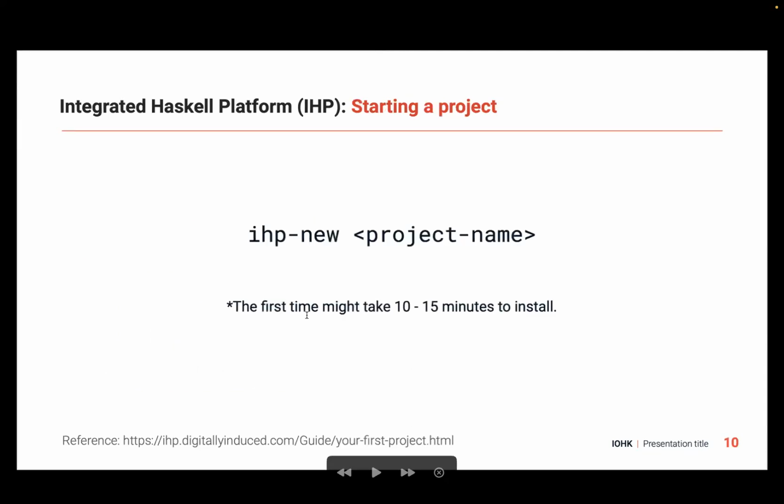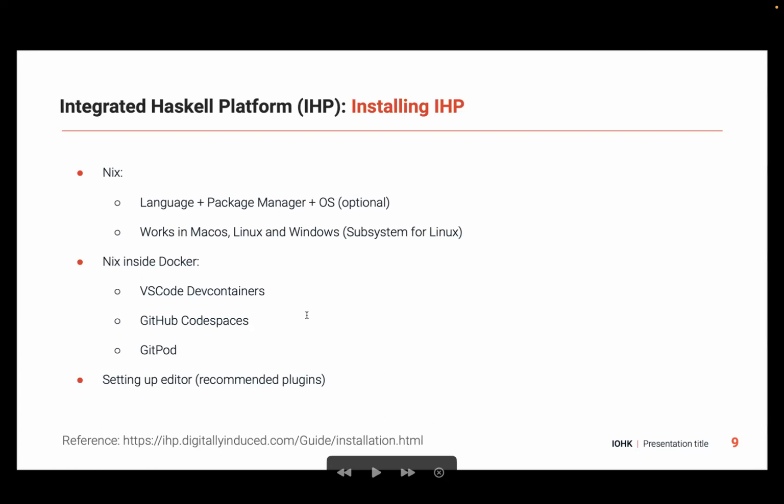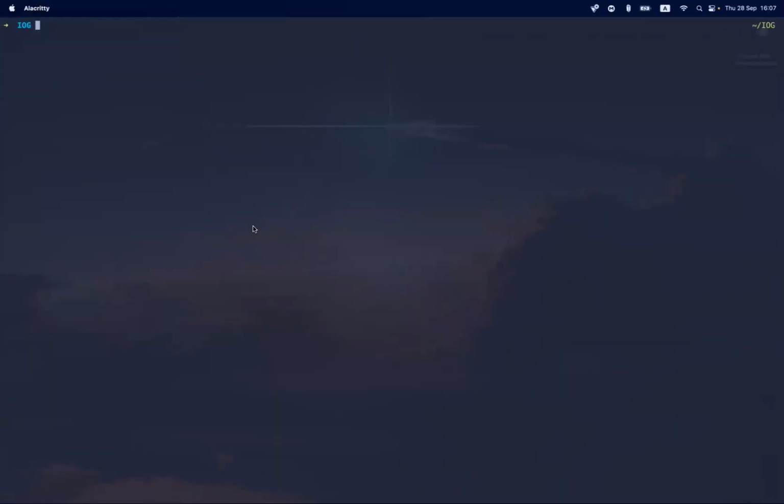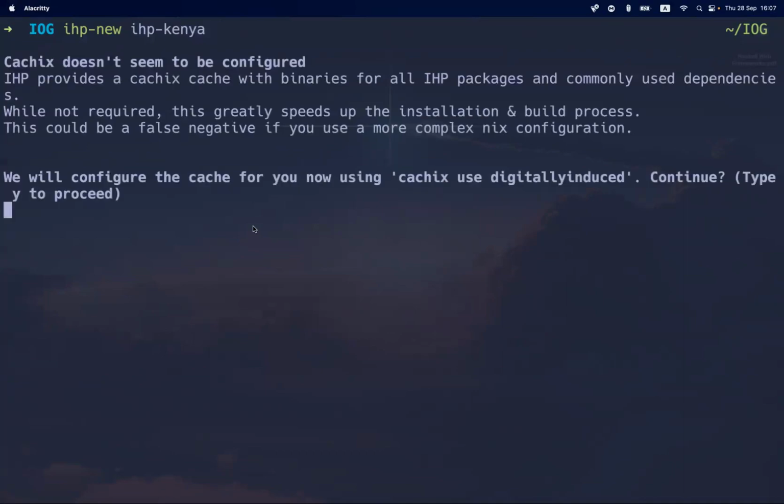So let's start a new project. I already have the framework installed, which is pretty much some caches that you can add to Nix to install everything faster, and this binary, ihp-new. So, let's zoom it. ihp-new Kenya. Here, this is a Nix thing.